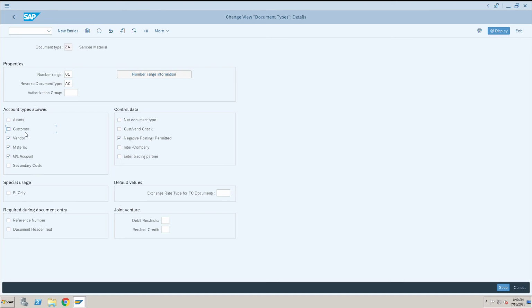Okay, in this case, I will keep, we will do some transaction with customer, we will do some transactions with vendor, material is required, GL is required. So we have selected all the four transactions which are required for us, then save it. Whatever the transaction we don't need, we can ignore, and whatever the transaction we require, we can use that one.